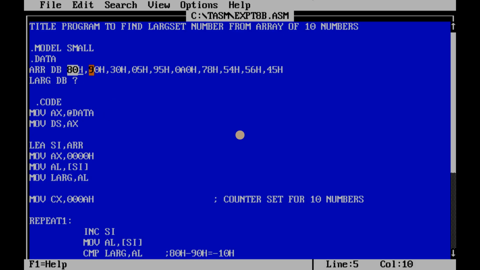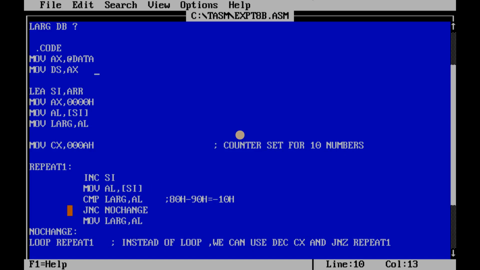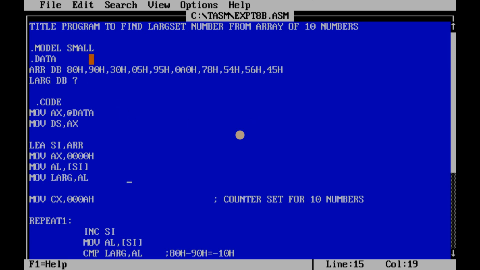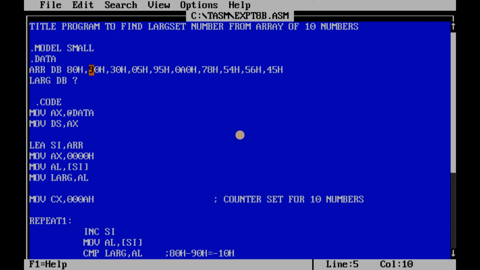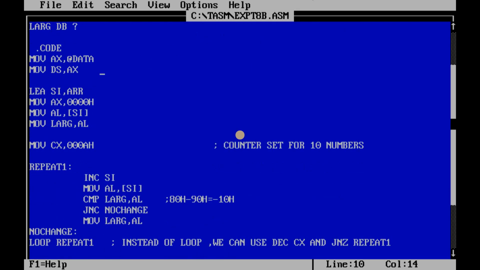Now I have to go to this memory location and access the 90H data. To go to the next memory location, I have written the instruction INC SI. Incrementing SI means that after incrementation, the cursor or compiler will come over here. Currently it was here, and after INC SI, it will come over here.